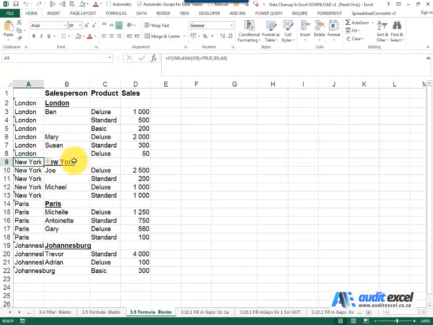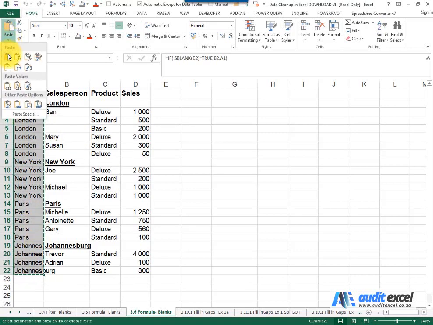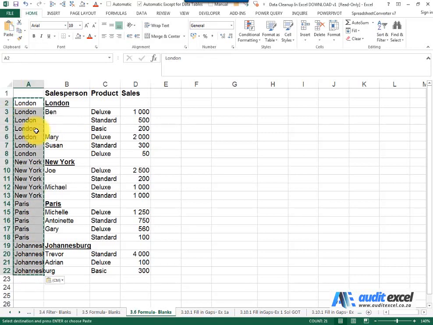Once you've done this, however, you must be careful, because these are formulas. You don't want to now start manipulating and affecting the formulas. So generally speaking, what we do is we highlight this, we'd copy it, and we'd paste it as values. And once we've done that, we can then fill in these gaps using the tools we already know.